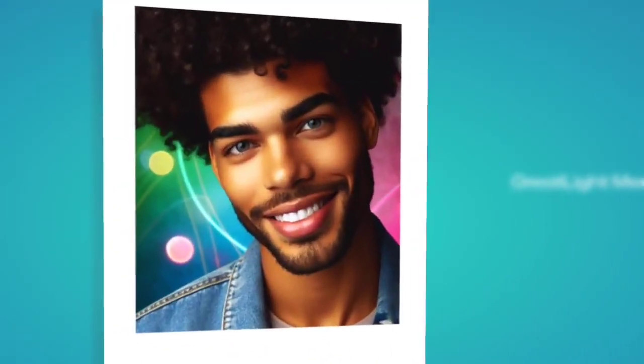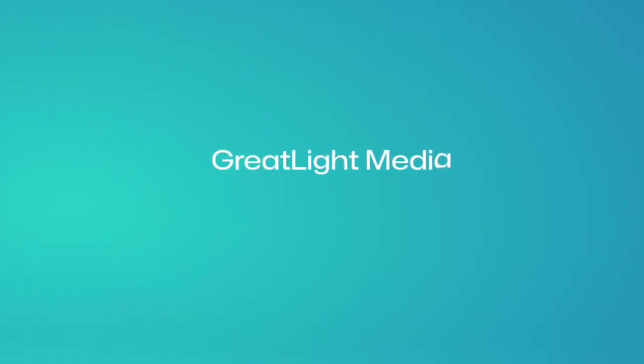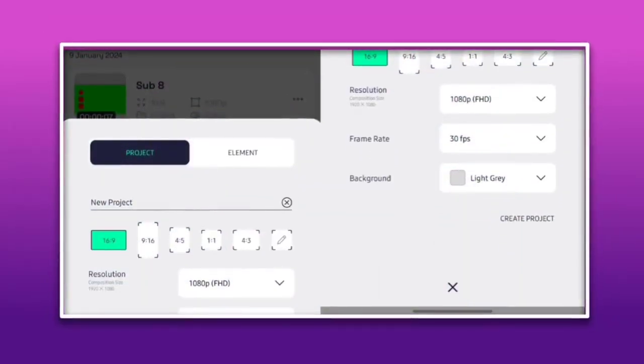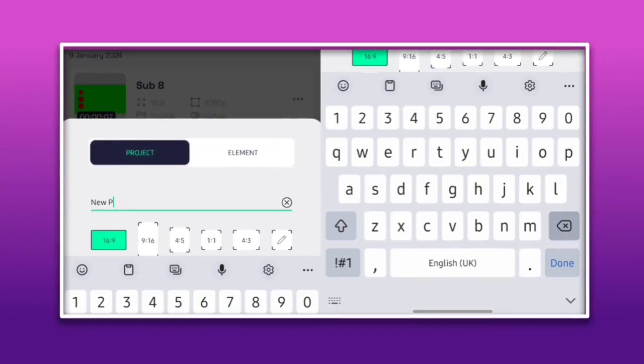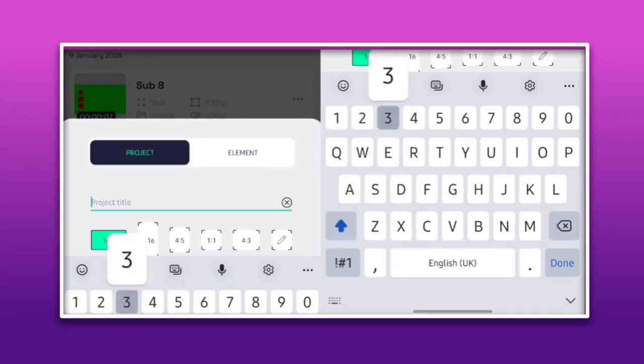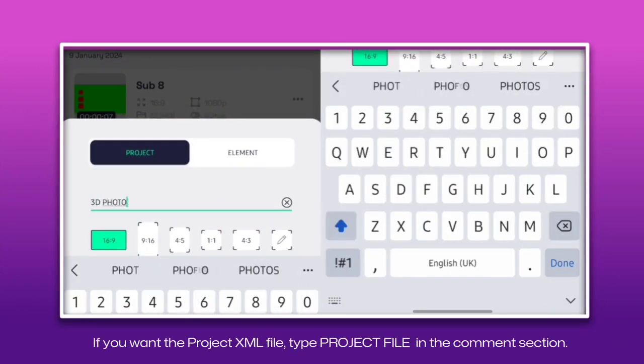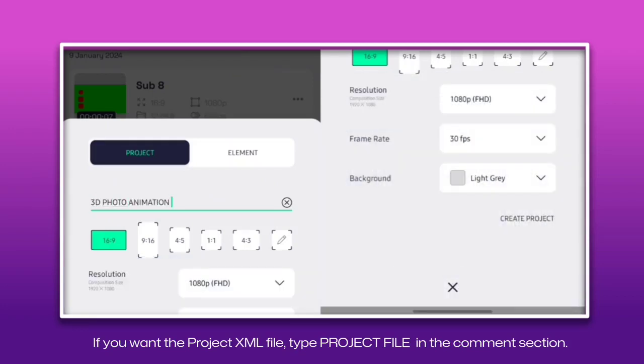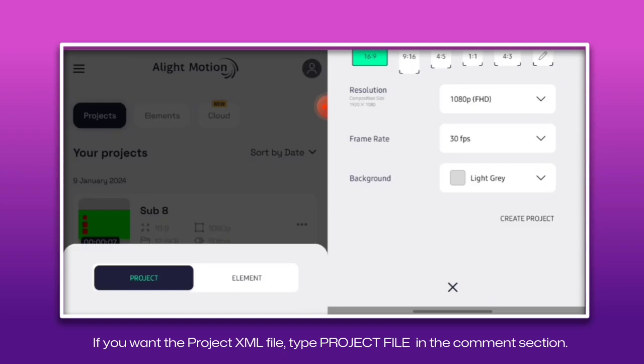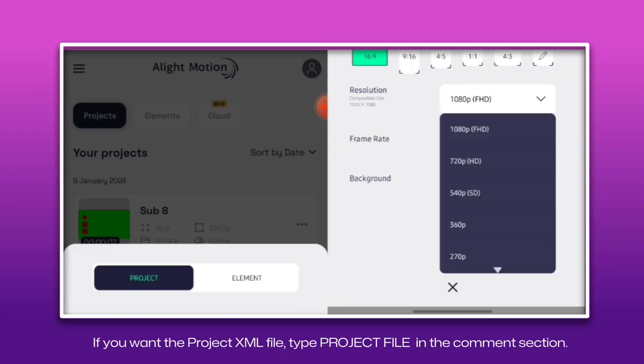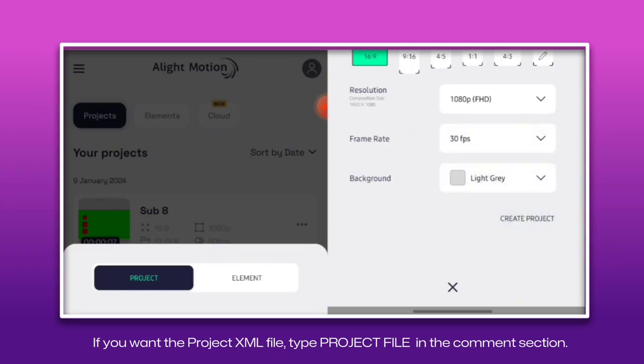Right now, the first thing you need to do is to open your Alight Motion app, and then, of course, set up your project. I'm going to name this 3D photo animation. I'm going to use the 16 by 9 size, resolution 1920 by 1080p FHD, and the frame rate is going to be 30 frames per second. Background is going to be light gray, and create project.